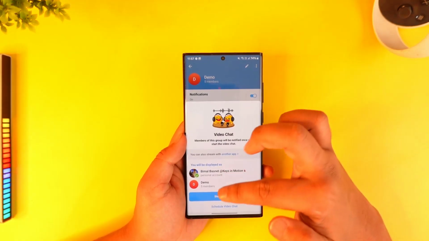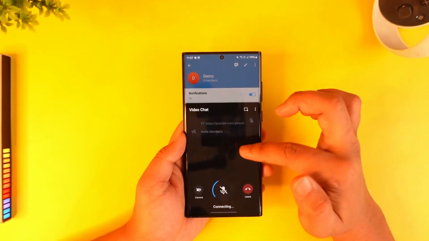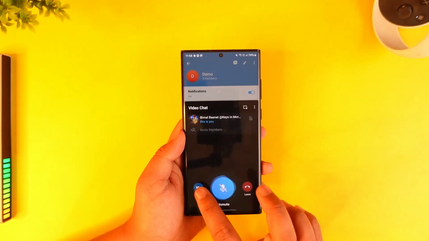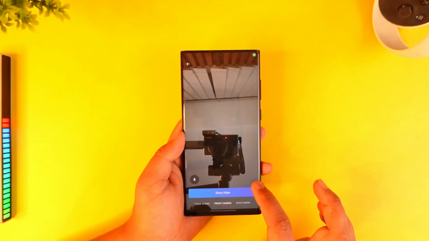So I can tap on start video chat, tap on start, and all the members will get notified, where I can go ahead and simply start the video chat as well. I can even enable the camera.